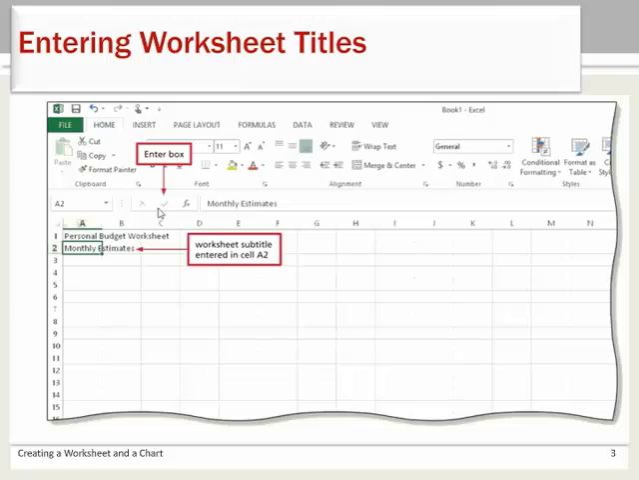Let's begin by entering text in a cell. To do this, tap or click cell A1 and enter the title for the worksheet as shown on this slide. Then tap or click cell A2 and enter the subtitle as shown on this slide. To complete the entry, tap or click the enter box.